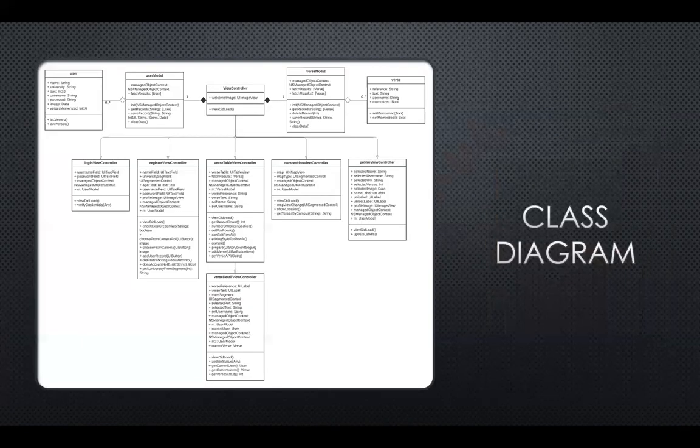So this is the class diagram for the application. The main view controller segues into other view controllers. From there, you can get to the login view controller, which we'll see in a sec, where you can enter your login information and verify your credentials. That is one of the methods, just to see if you have the correct credentials to log in.